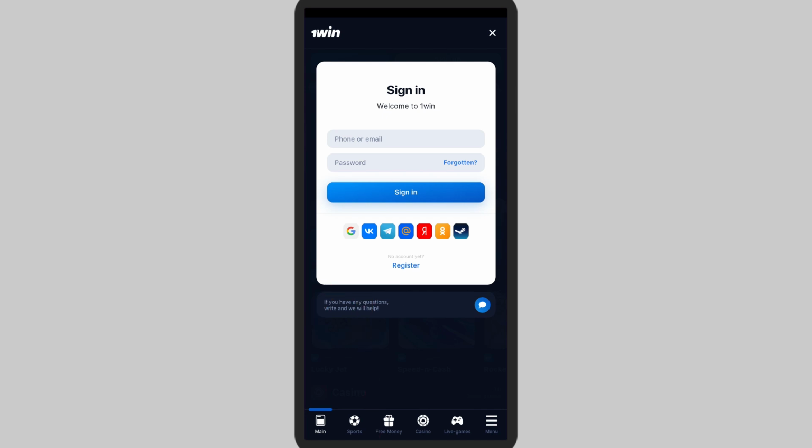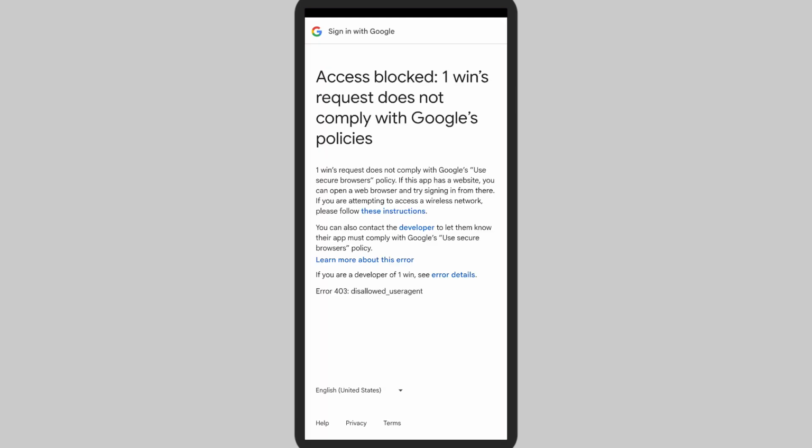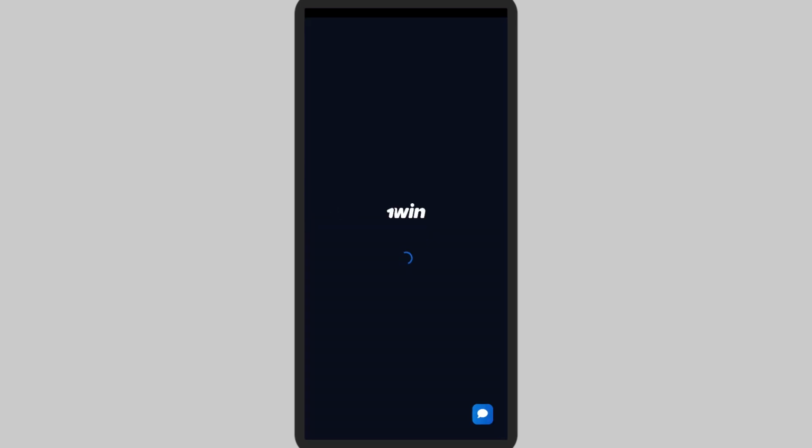Here there are different options like Google, so simply tap on Google. Now simply select the account with which you want to continue. So with the account, you'll be able to easily access and log in. So it will take some time and you'll be able to log in to Aviator.